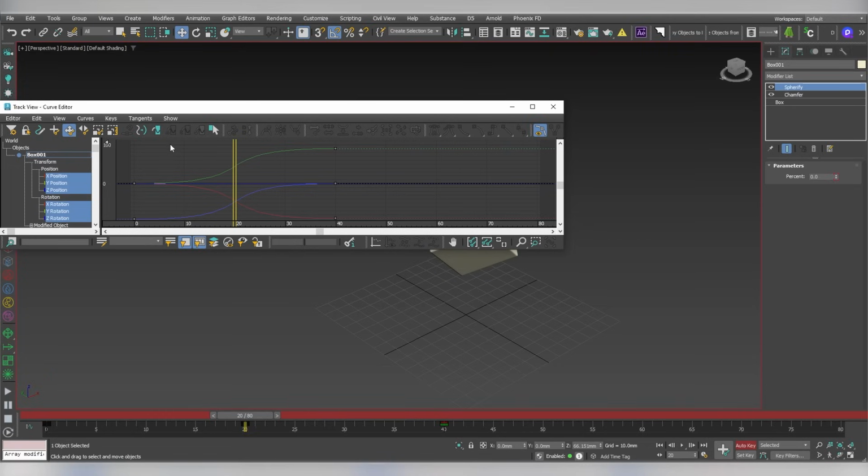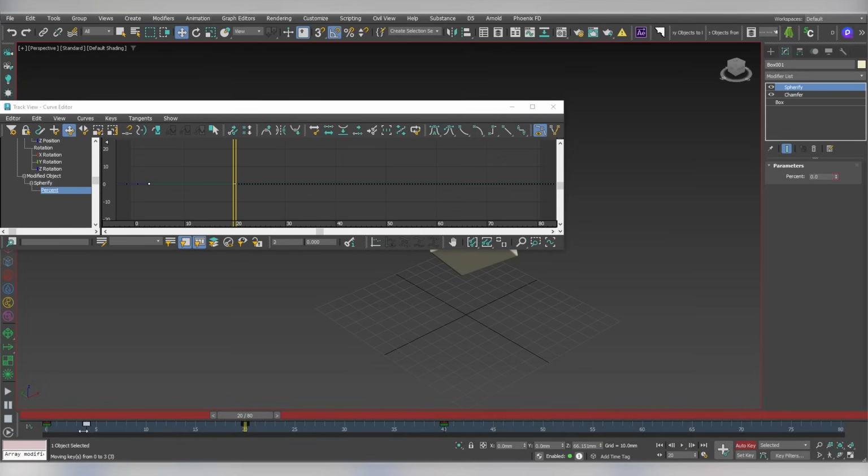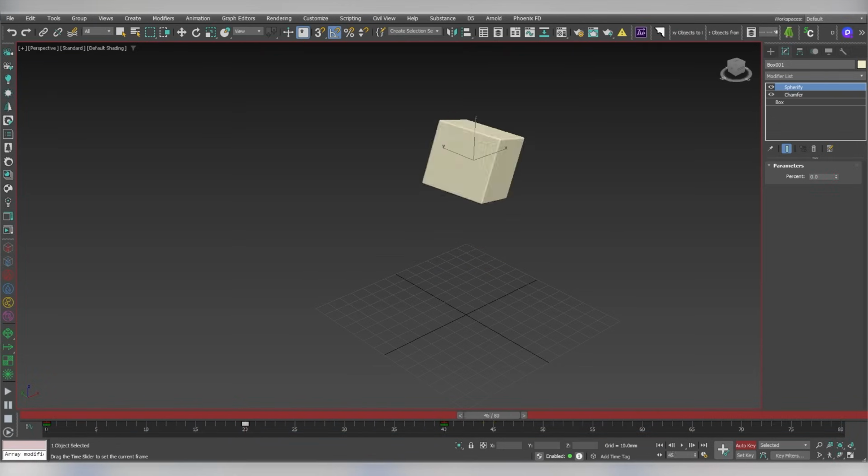Reopen the curve editor and look at the bottom for modified object. Open Spherify and you will find percent. Select the first frame here and delete it. Close the curve editor and move the time slider to frame 60. Set the percent value to 100.